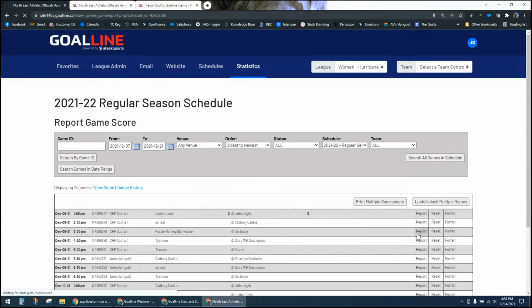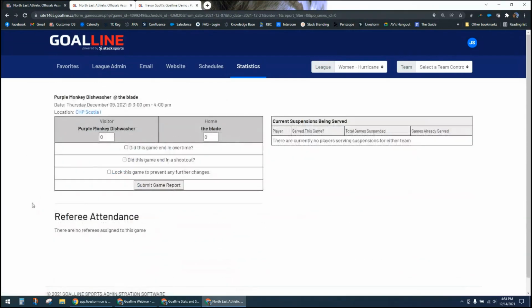And honestly, if you are any other sport that Goalline does not have full individual player statistics for, this is the method of reporting that game. So you're going to be able to enter the final game score for any team sport that you may have to report on.